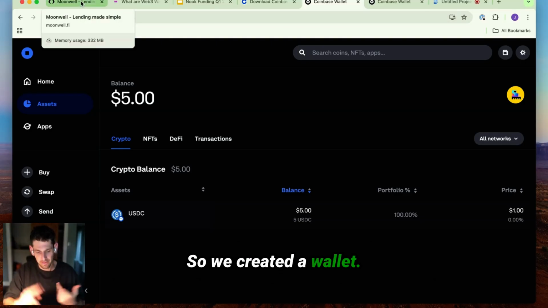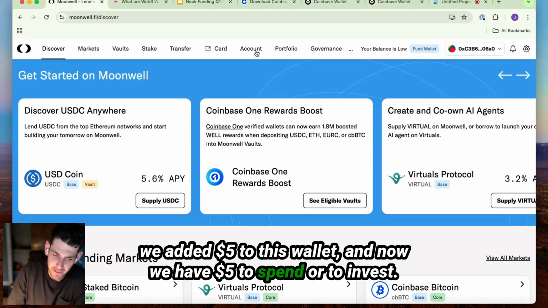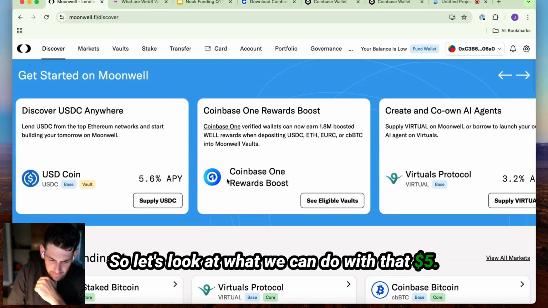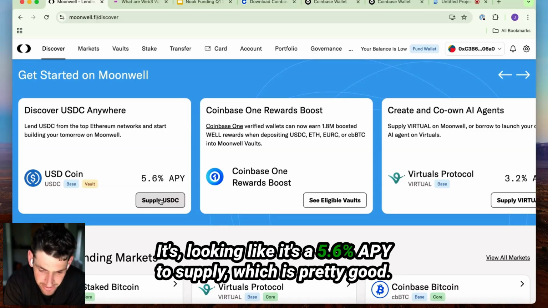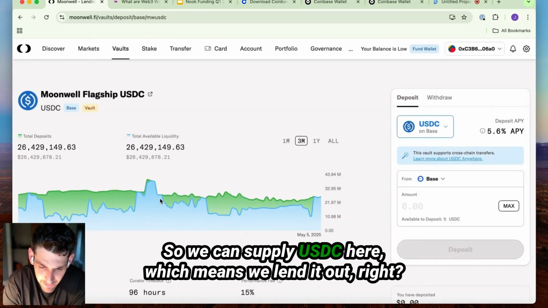So we created a wallet. We added $5 to this wallet, and now we have $5 to spend or to invest. So let's look at what we can do with that $5. Coming back to the main site, it's looking like a 5.6% APY to supply, which is pretty good. So we can supply USDC here, which means really lend it out, right?